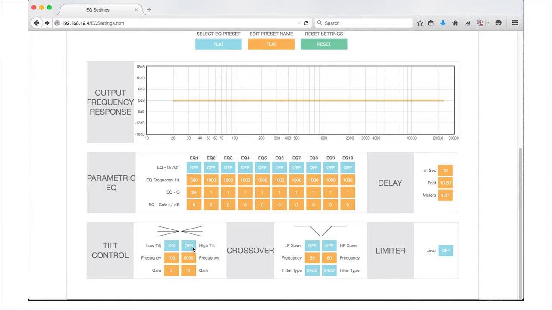the speakers sound bright. To correct for this, we would apply possibly plus 3 dB of low tilt starting at 100 Hz. In the same room, to reduce the high frequencies, we would apply a minus 3 dB of high tilt at 5000 Hz. As you can see on the frequency response graph, all frequencies below 100 Hz have been raised 3 dB, and all frequencies above 5000 Hz have been reduced 3 dB.